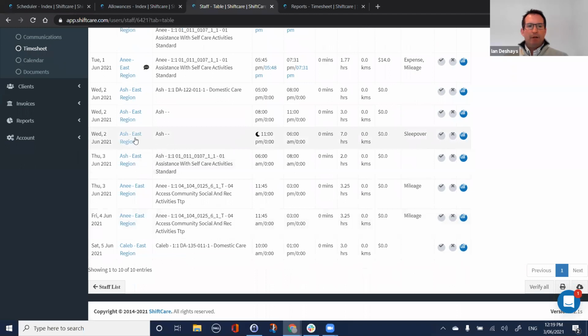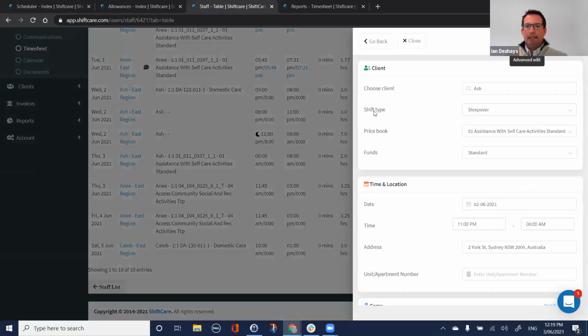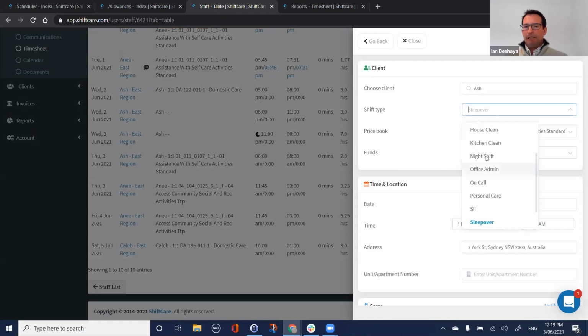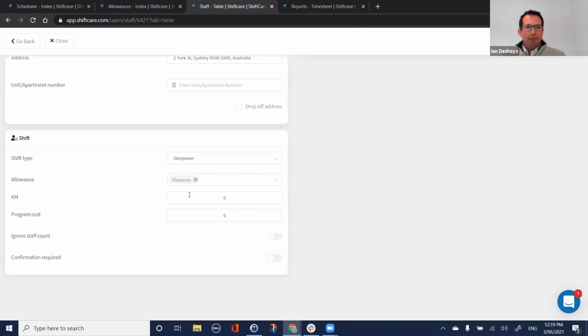There's one other shift here. So this is a sleepover shift, and that's set to, if I edit that, the shift type set to sleepover. You can set night shift for a shift that finishes the following day. Those two shifts tell the system that the shift will run past one day and into the following day. And to pay the sleepover allowance, which will override the hours on the shift, we have this sleepover here.